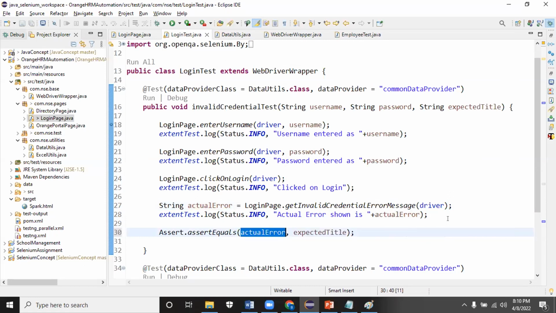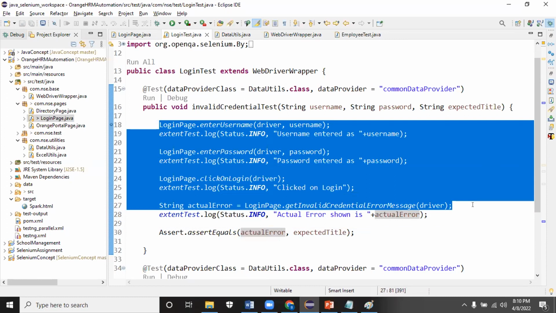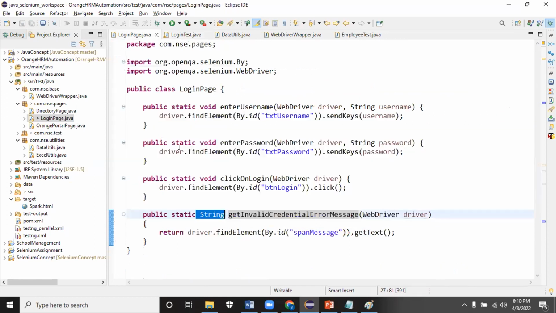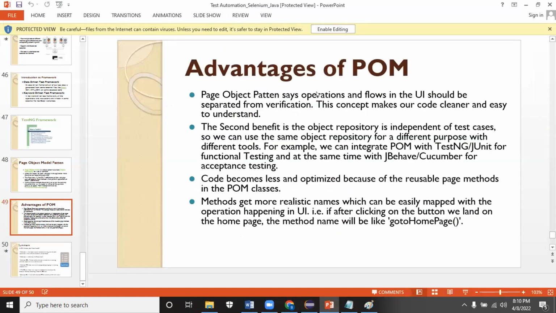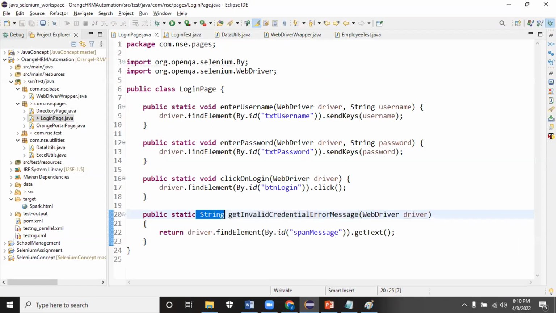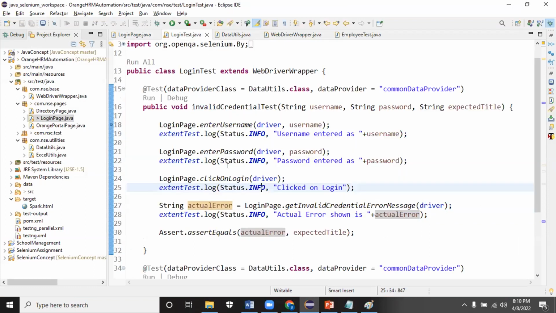Directly you can add it like this. Now you see this will be the flow of the application. Entering username, password, click on login, get invalid error message. The operation will be hidden in the background. That's the first advantage. It makes code cleaner and easy to understand. The flow will be very easy to understand.